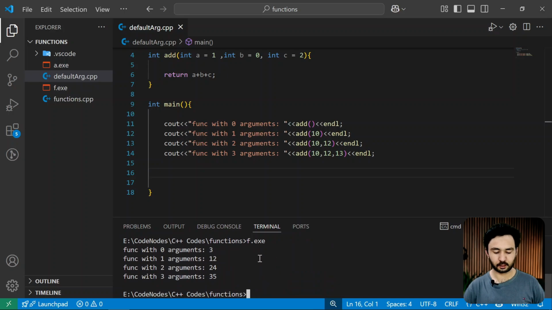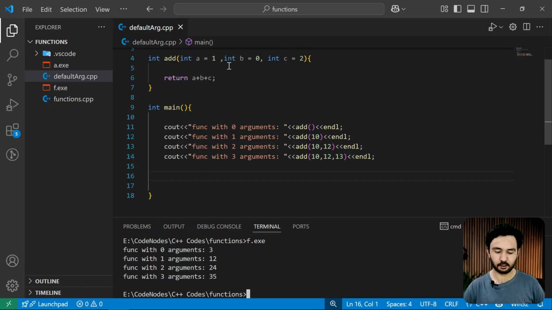and run it, now as you can see, when we did not pass any arguments, it by default took these values, added them, and then returned the result. So the result is 3. And the second time we only passed one argument, which is 10. So it passes this 10 to the first parameter, and now the value of a is 10. So 10 plus 0 plus 2, which is 12. So with one argument, the result is 12.